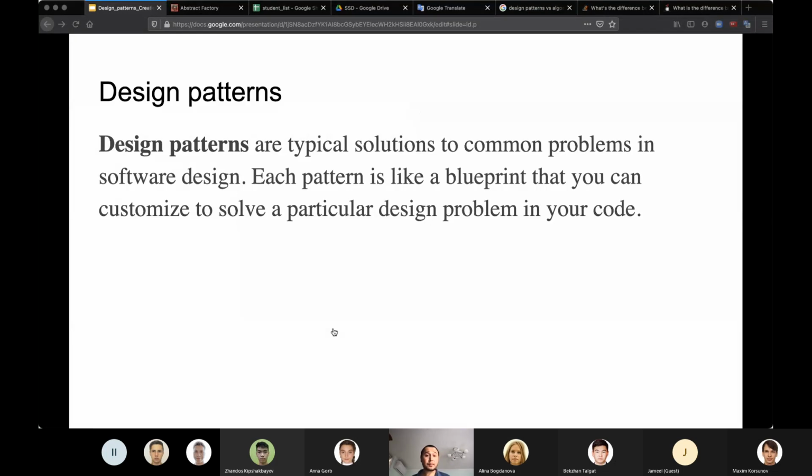Okay, so we can think of design patterns as typical solutions to common or general problems in software design. You can think of each design pattern as a common way of solving general problems, like a blueprint, right? And you can customize it depending on your situation and implement it in your code.